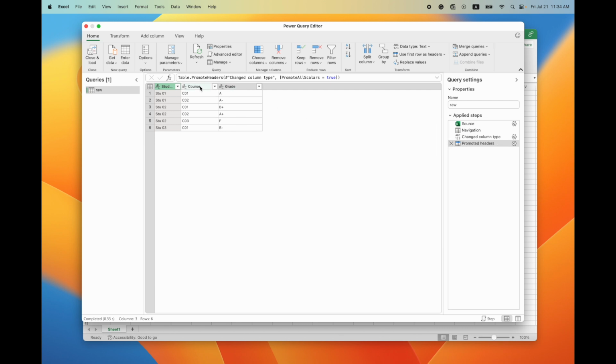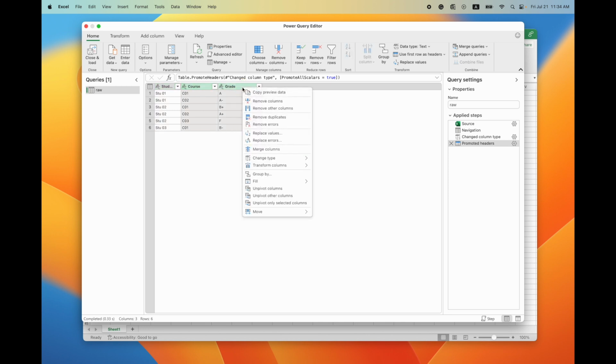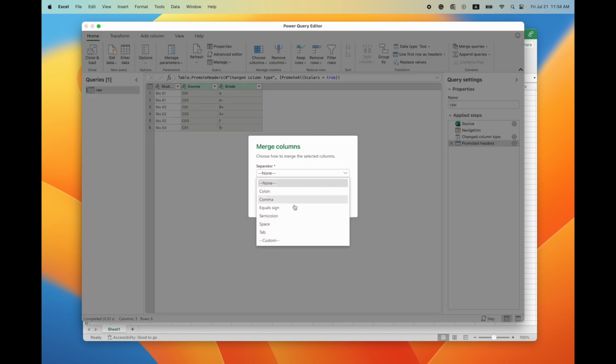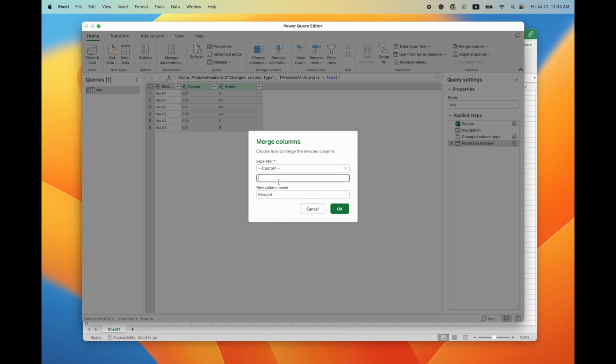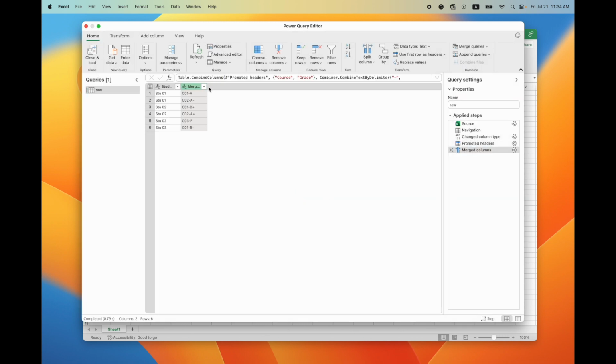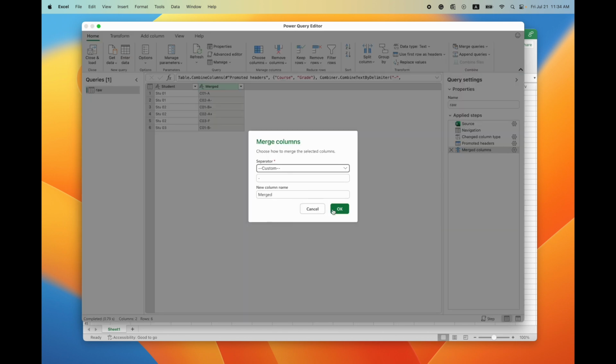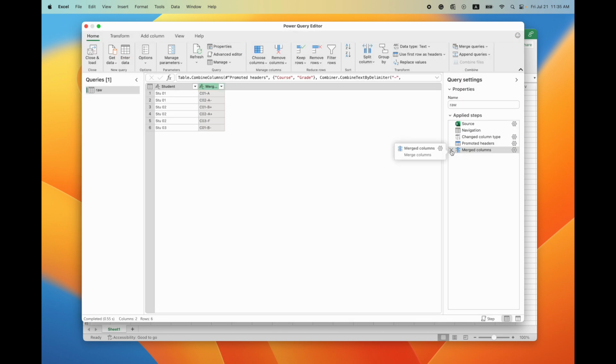So next step, we wanna merge these two columns into one. Select both columns, right click, merge columns. So I'm gonna use a hyphen. Okay, so now the data is ready. If you are not happy with whatever you have done, you can always click and make changes, or you can also cancel the steps and go back.